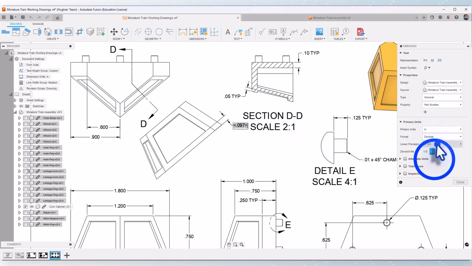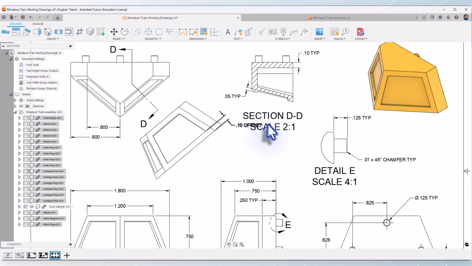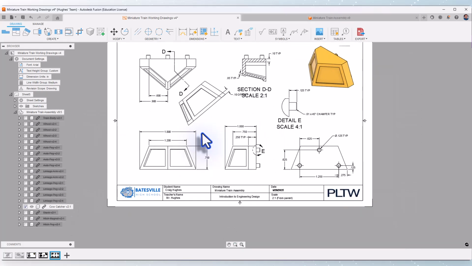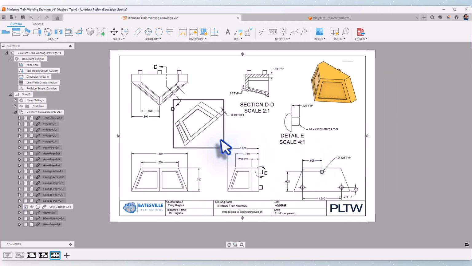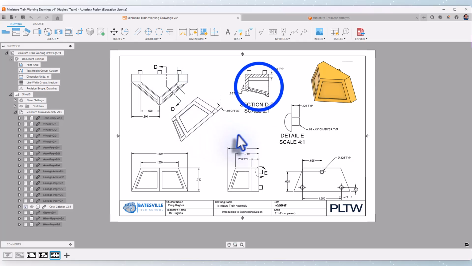Double left click, and we're going to go to 2 decimal places. And then I need to add the word offset to that. Okay. Now, notice how this is kind of running together. If I need to readjust, I'm going to reposition some of these. I'm going to pull these apart just to give some more room. Maybe pull this a little closer. Maybe move this over just a little bit.